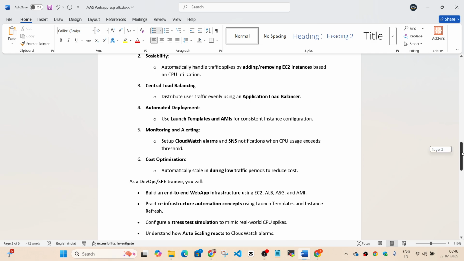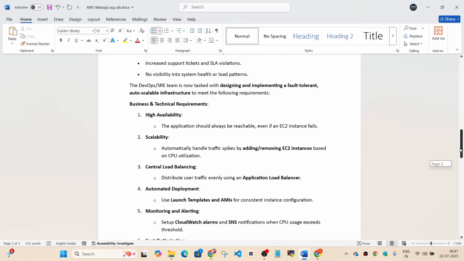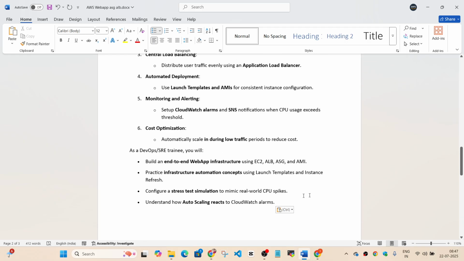So you're going to create an end-to-end web app infrastructure using EC2, ALB, ASG, and AMI. You're going to practice infrastructure automation concepts. This we will do slightly later. We can use launch templates and instance refresh, but what I'm going to do is create everything from the UI for now, and when we reach the Terraform stage, I'm going to automate everything with Terraform. I'm going to explain how we are using the Terraform script to automate all the things that we'll be doing from the UI today.